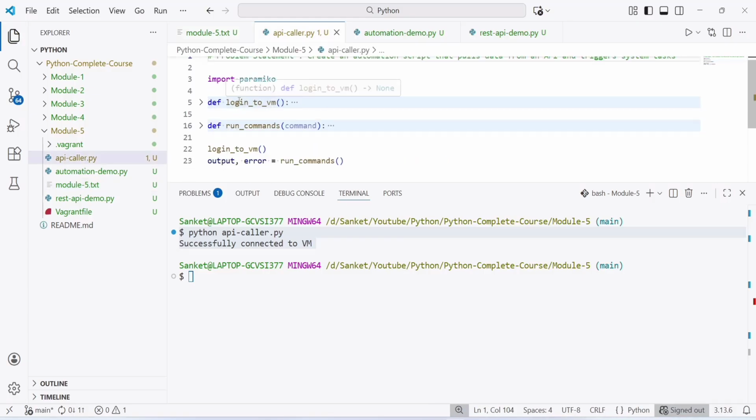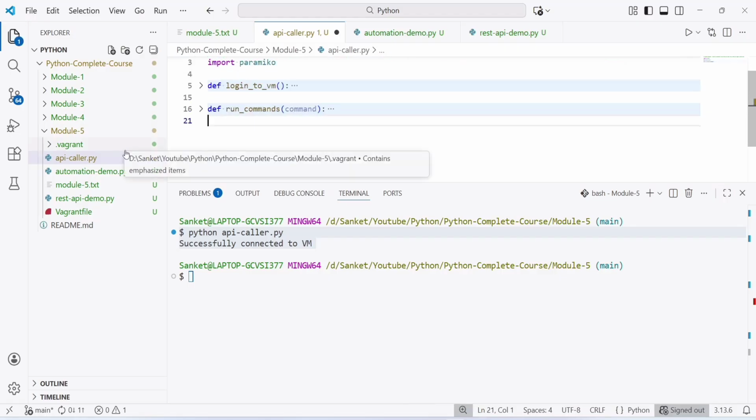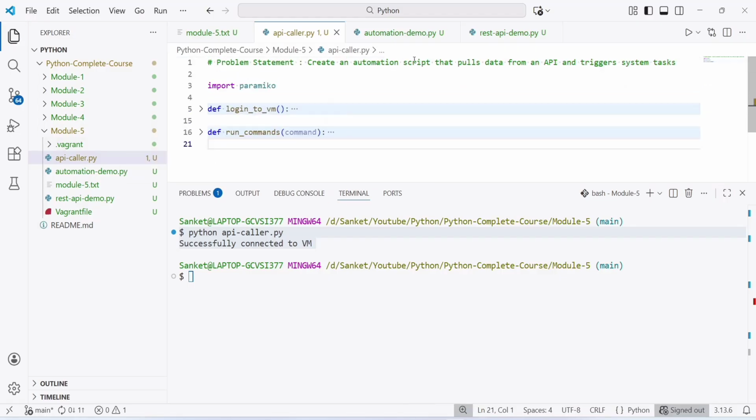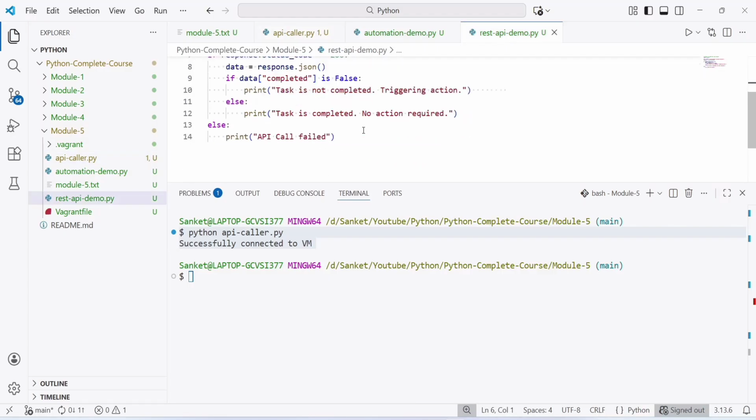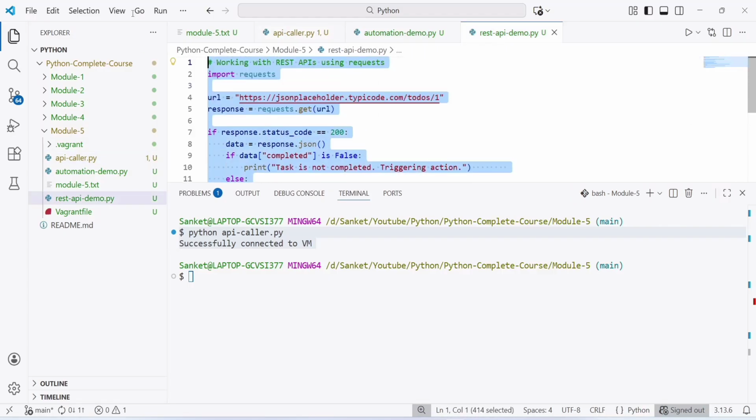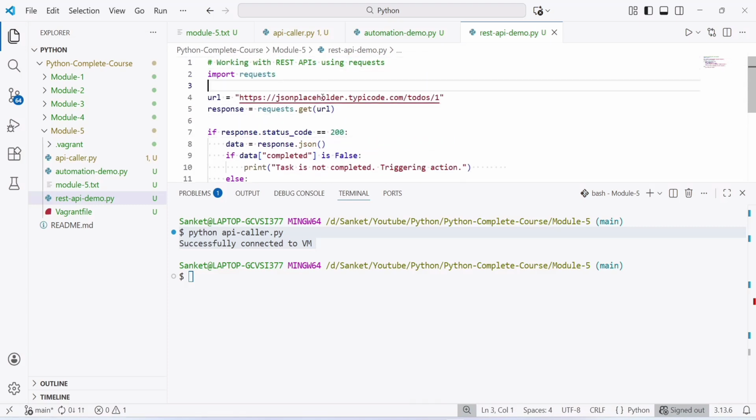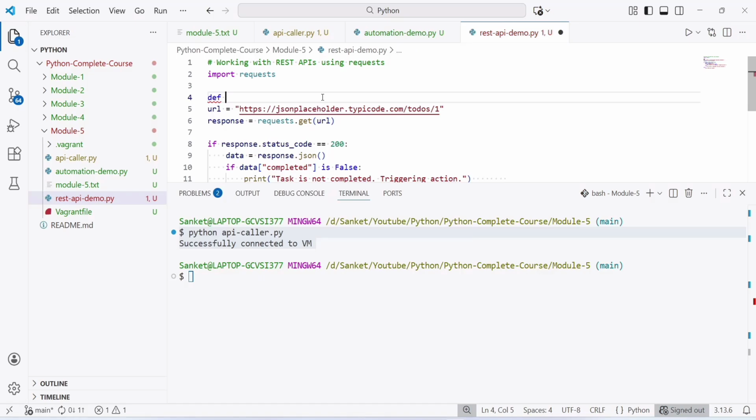So for the system task, we have created these two functions, login to VM and run commands. Both of these functions are working. Now we need to create a script that pulls data from an API. So for pulling the data, this is the code. What I will do is I will just copy paste this data, or let me define here a function, def run API.